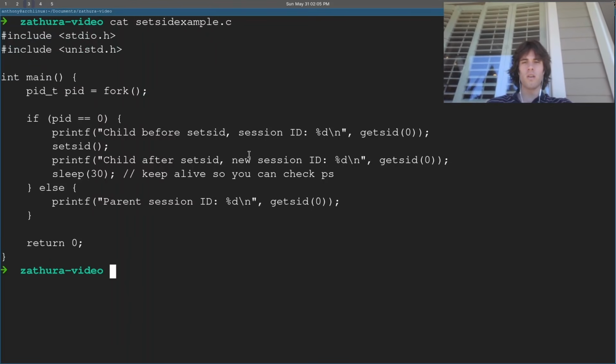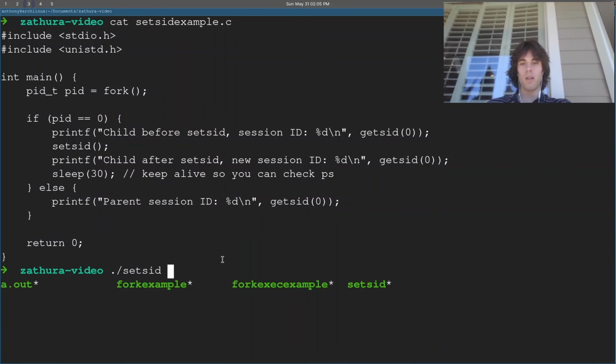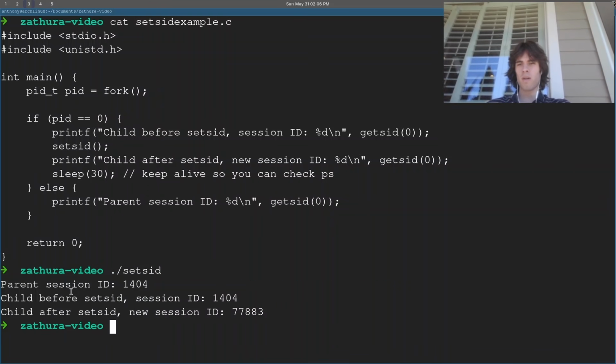So taking a look at this example here, it's going to follow the same pattern as the other examples where you fork, and then if you're the child, you get your session ID, then you call set session ID, and then you're going to see that the child's session ID updated. So if we run this, the parent session ID doesn't matter, but the child session ID is 1404, and after you call setsid, the child has a new session ID. So that's how that works basically.